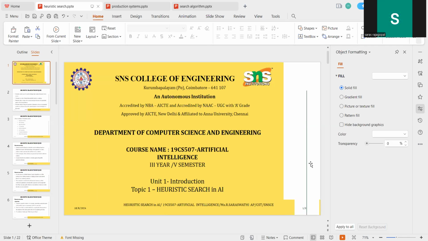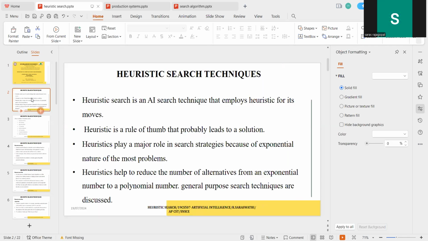I have to talk about some of the heuristic search algorithms in AI. A heuristic search is a technique that employs a heuristic for its moves. A heuristic is a rule of thumb that probably leads to a solution. It plays a major role in search strategies because of the exponential nature of most problems. It reduces the number of alternatives from an exponential number to a polynomial number.